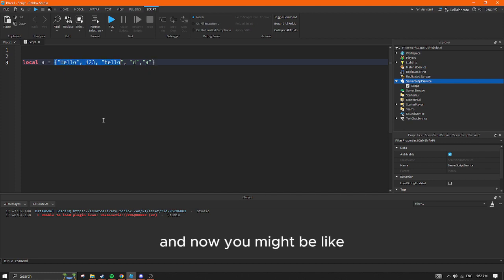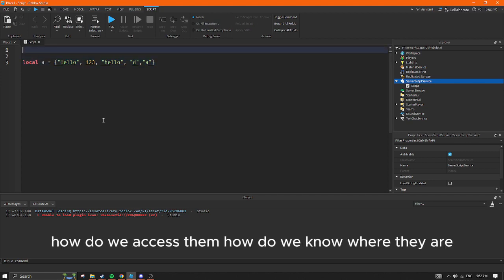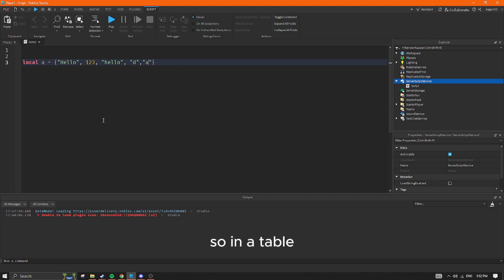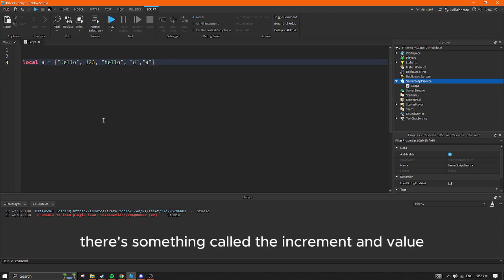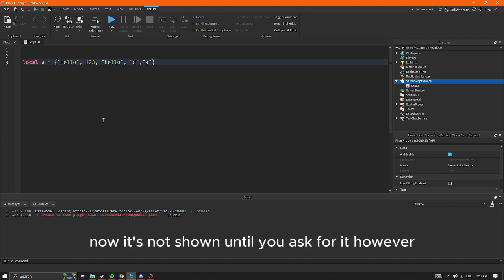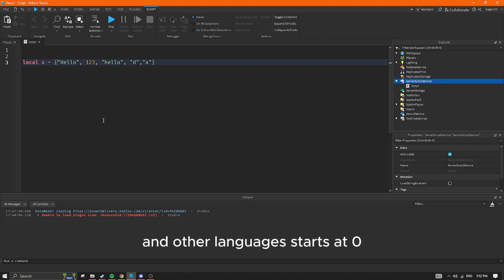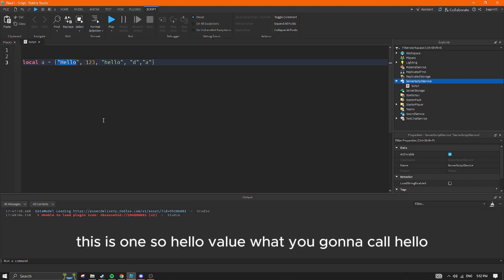Now you might be like, okay, we have things in our table, how do we access them? How do we know where they are? So in a table, there's something called the increment and value. Now it's not shown until you ask for it. However, what we know is that increment starts at 1 in Lua. In other languages, it starts at 0. In this language, it starts at 1. So this is our beginning. This is not 0, this is 1.